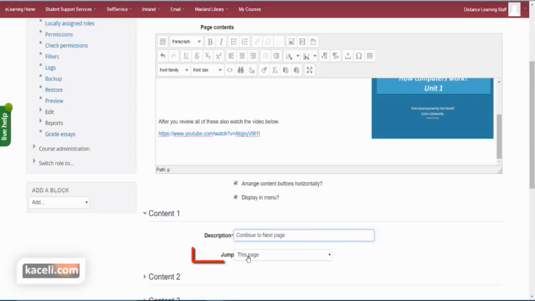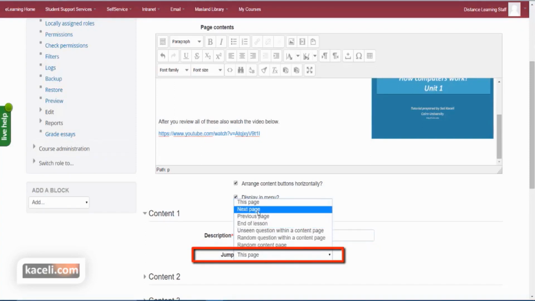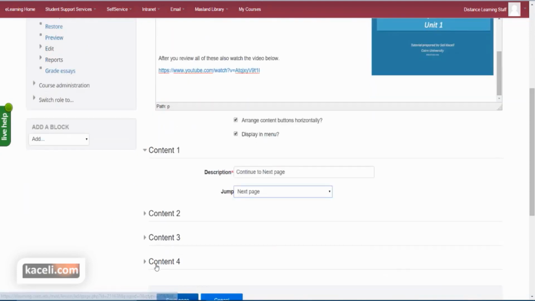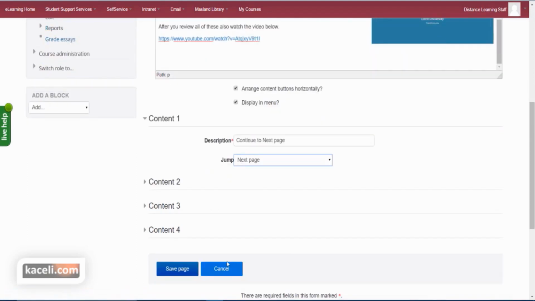Then this item here right below it, it's saying jump. It's saying, where do you want to jump? When the student clicks on continue to next page, what do you want the computer to do? So you say, I want them to move to the next page. Or you could have them move to a specific page within your lesson. So typically, you just choose next page. So these are the two most common options here. Now you have also content 2, 3, and 4. This is pretty much more to confuse you. I'll just ignore those for now. They are a little bit more advanced, but it's for more buttons at the bottom of the page.